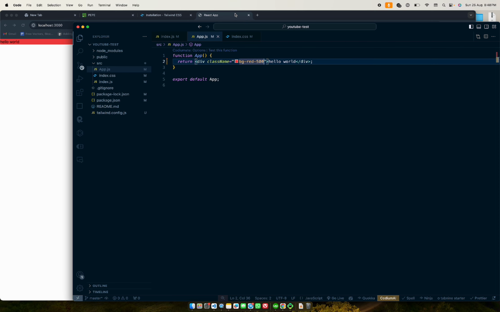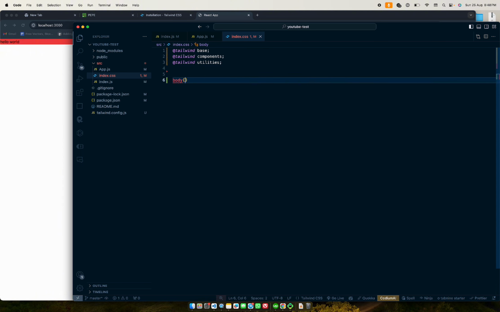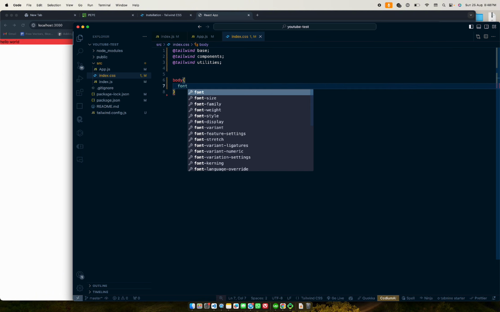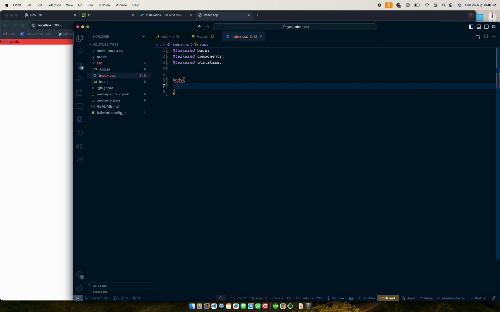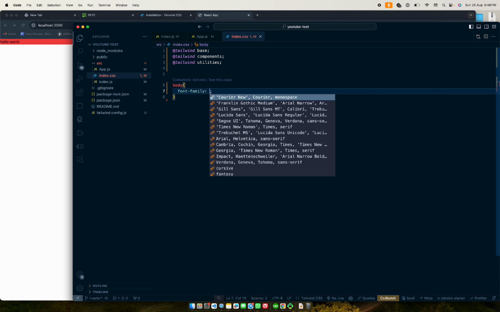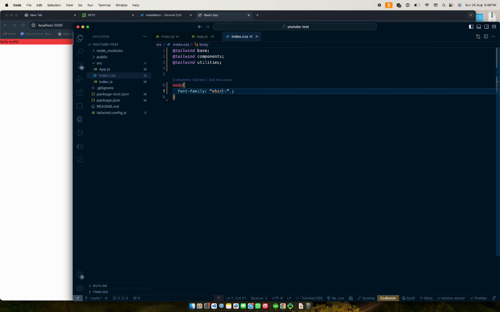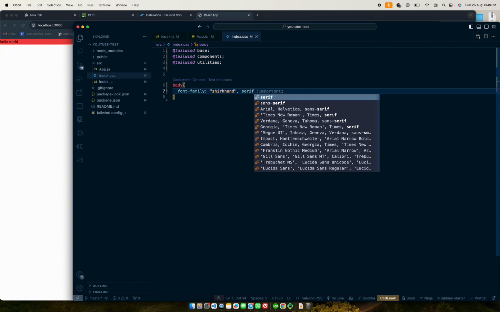Now we're going to go back to our index and work on the body a bit. We're going to say body, font-family, Shake Hand. This is the font we're going to be using.